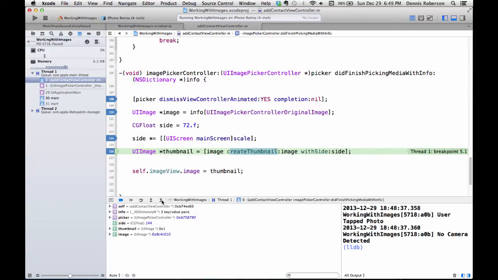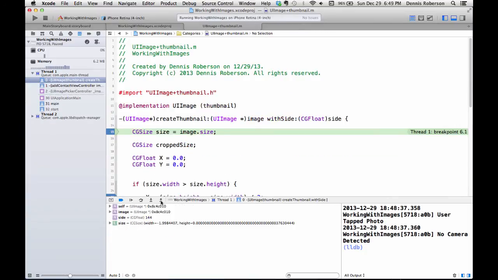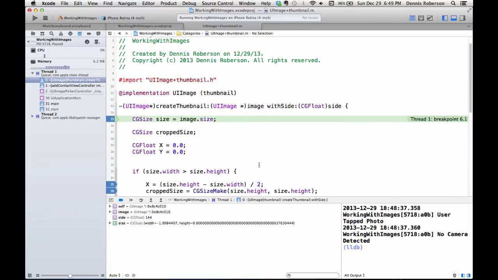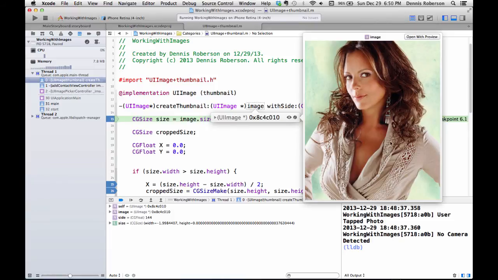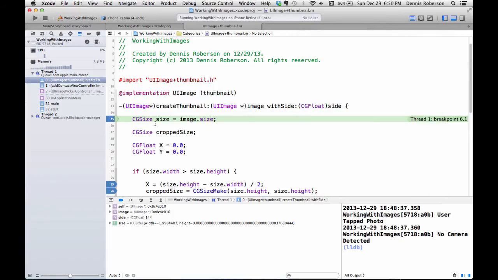So let's go ahead and continue stepping, and now we get to the good stuff. Let's take a look at the image that was passed here. Let's mouse over that, and we can take a look at it, and we'll see that it is a full-size image of Sarah Evans. Let's take a look at what our size is.